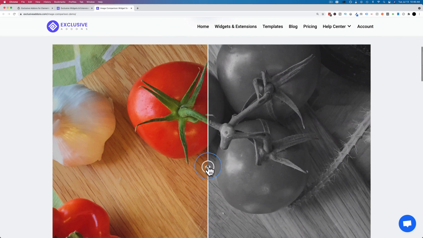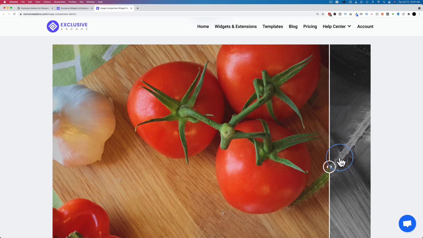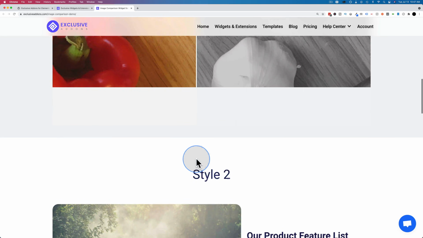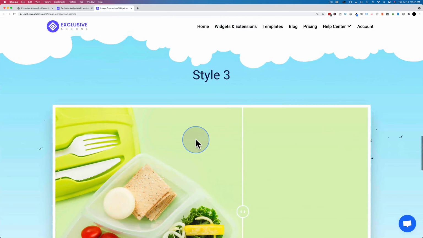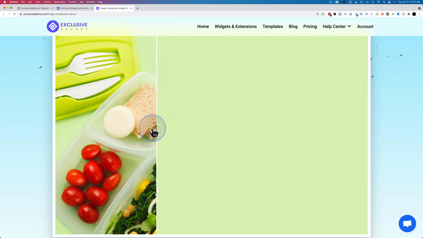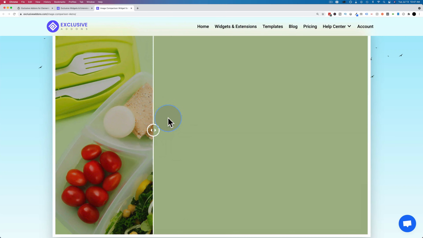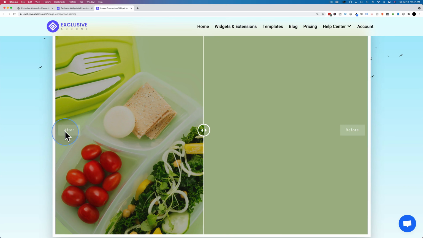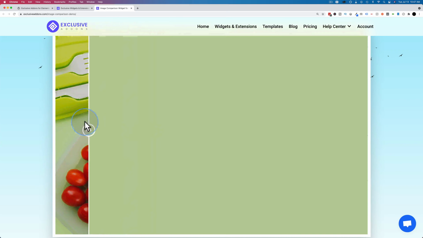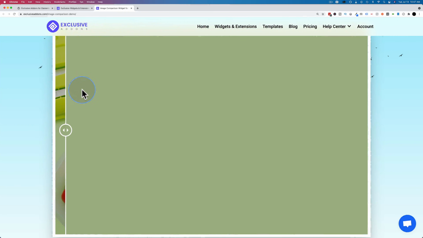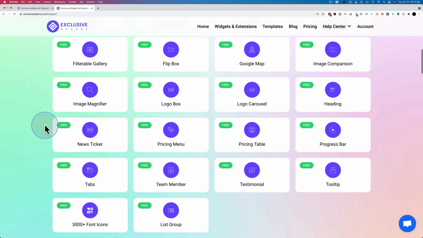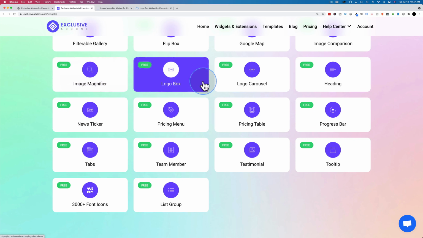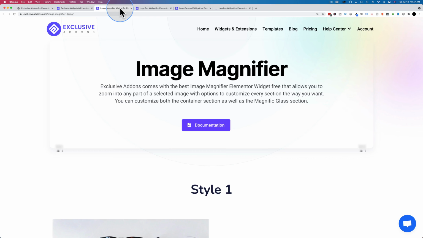Image comparison widgets. We know and love these. You don't see them vertical very often. Those are giant horns. And this one is interesting. It's before and after buttons. What is wiping away the original image, I guess? That one's interesting. Next, we're going to use the image magnifier, logo box, logo carousel, and the heading. See how those look.